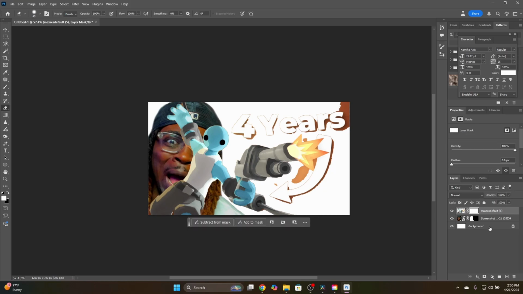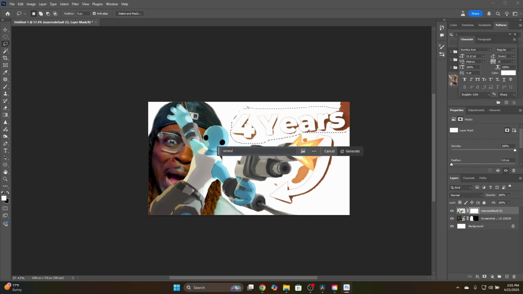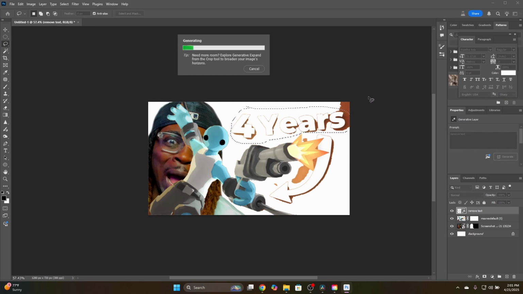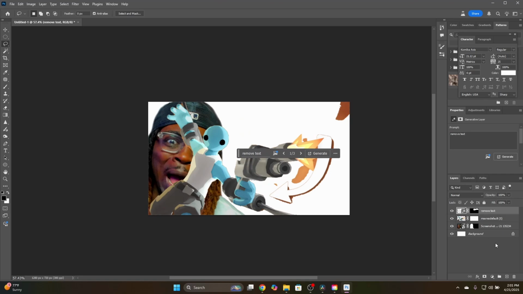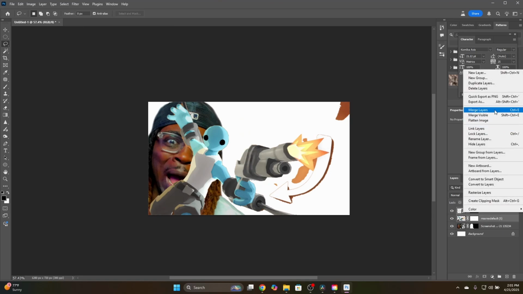Now you want to click on mask. This is gonna make it a lot easier. You can just erase this, or you can drag the lasso, grab the lasso, go around it. And then right here, generative fill. Click on that. Remove text. Enter. Oh, yeah. Let's watch this. Let that load up a little bit. Boom, gone. Then you want to hold shift, drag that, click that, right click, merge layers.